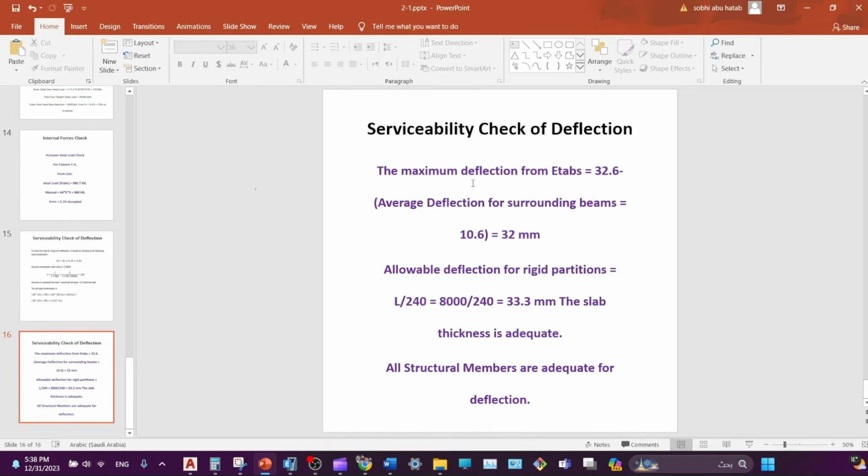So the maximum deflection from ETABS is 32.6 for this panel in the middle, and the average deflection for the surrounding beams is 10.6. So 32.6 minus 10.6 evaluates to 22 millimeters. And the allowable deflection for rigid partitions, we can evaluate as L over 240, which is according to the ACI code for rigid partitions, unlike glass. So it will be 4,200 over 240. But in this case, it is rigid partitions of blocks and shear walls, so it's about 33.3 millimeters.